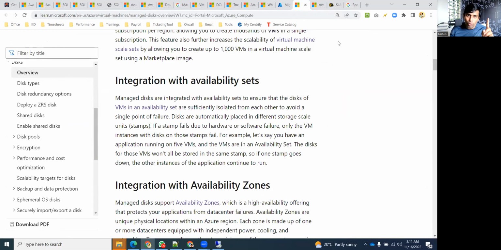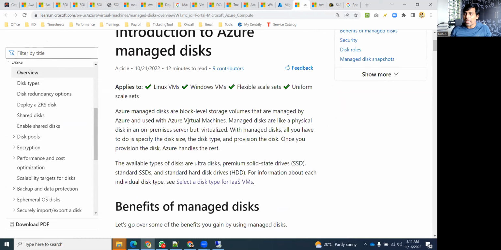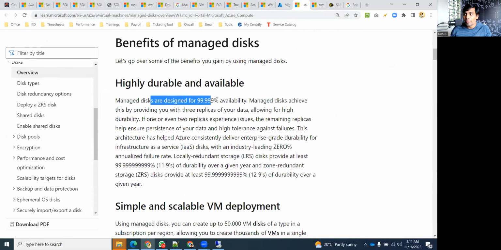So, one reason why you should go for managed disk. It's an interview question, so we are going point by point. First one, availability percentage, 99.999. Then what was the 99.999 you were saying? They are actually designed for 99.99% availability. But if you are using LRS, locally redundant storage, you will get 11 nines. If you go for ZRS, zone redundant storage, you will get an availability of up to 12 nines. That is one reason why you should recommend your customers go for managed disk.